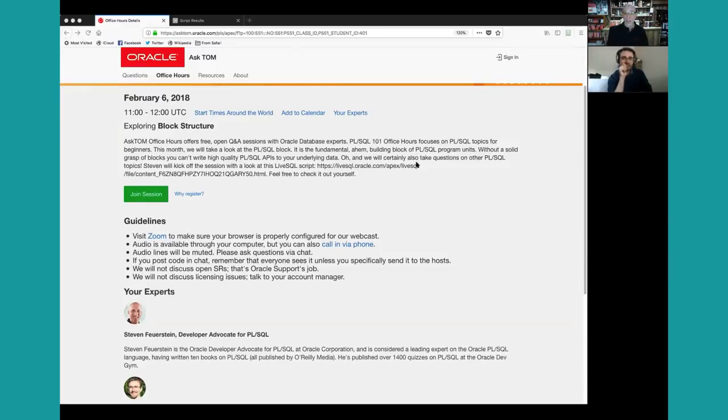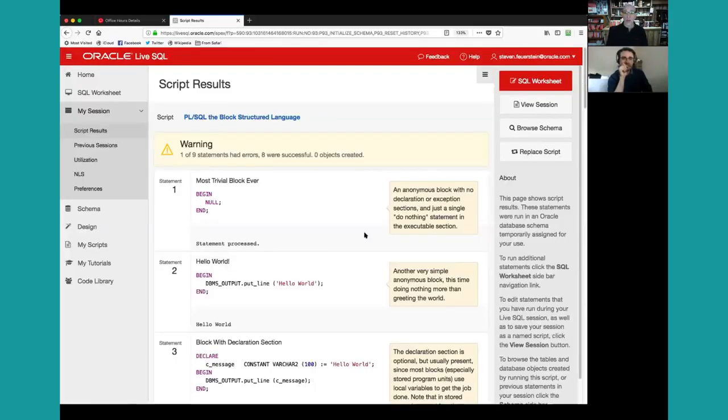So what I thought I'd do actually is use Live SQL. Hopefully, a lot of you are aware of Live SQL. LiveSQL.oracle.com is a place you can go to try out SQL and PL SQL, both to learn the languages, to try out different capabilities, and also to use the code library to run other people's code. I have, for example, about 140 scripts on PL SQL here. And one of the things I did was put together one on blocks.